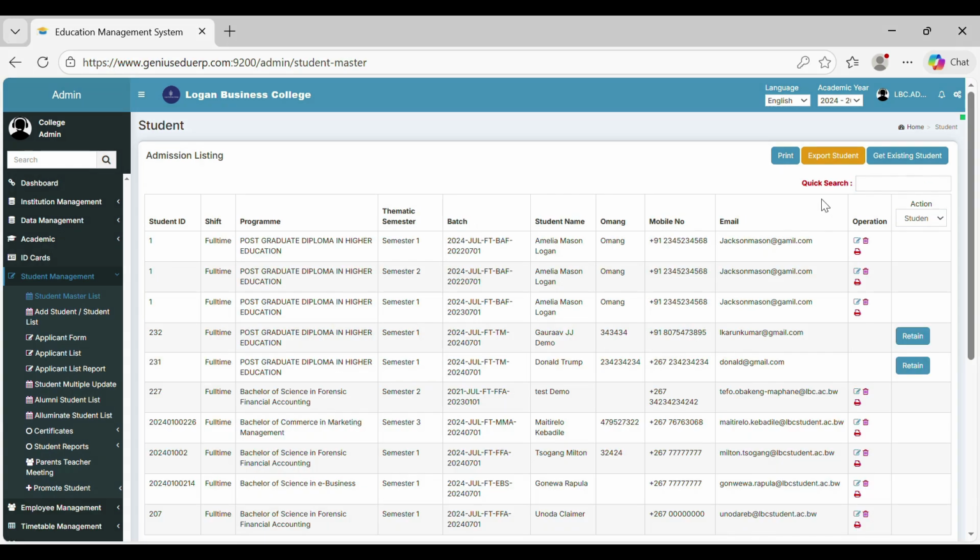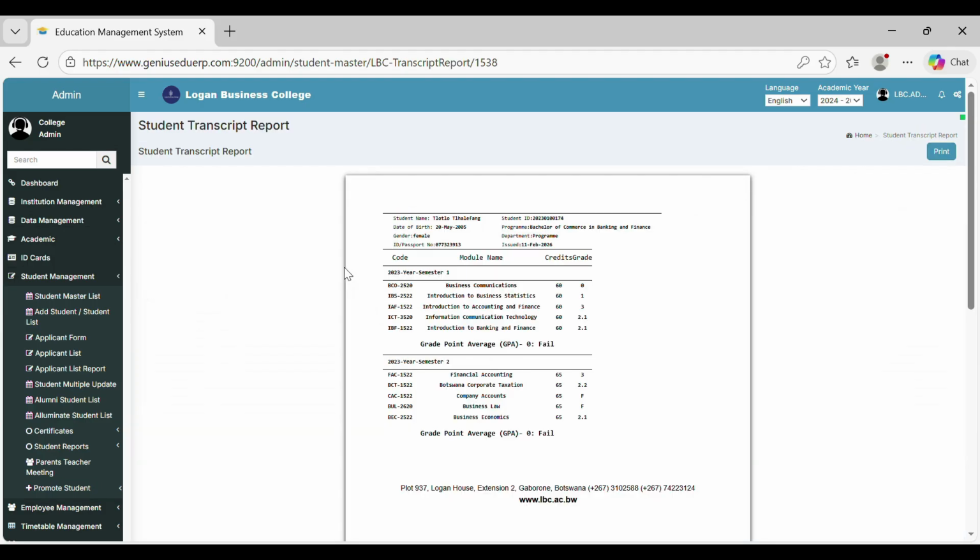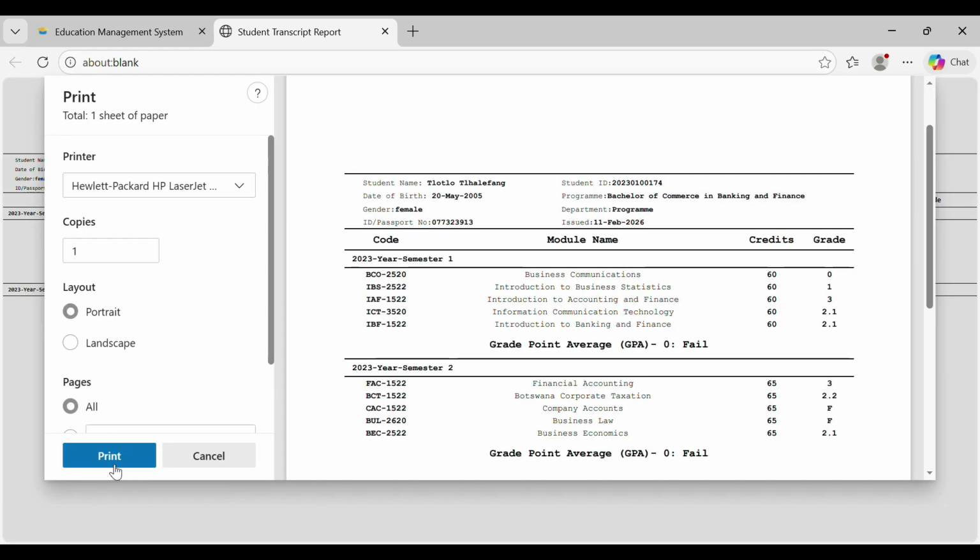If the admin wants to view the results of all semesters for an individual student in one place, it is also possible. For example, here you have to enter the student ID, then click on the quick search button. Here, you have to click on the transcript report button. Here you can see the student transcript report. You can also take a printout of the student transcript report by clicking on the print button.